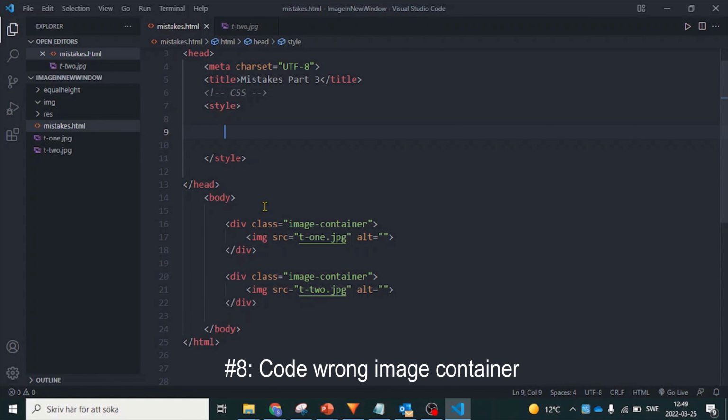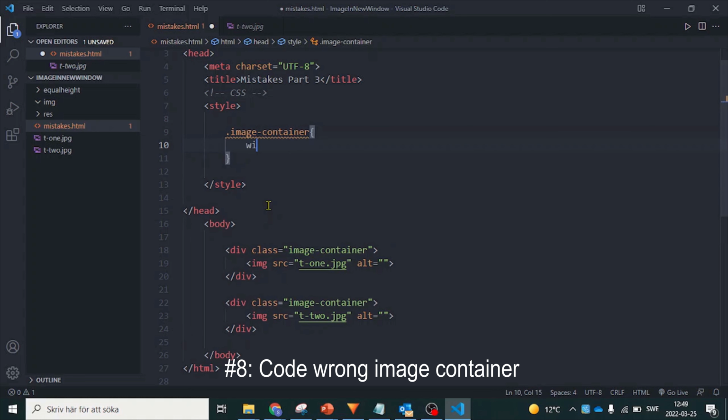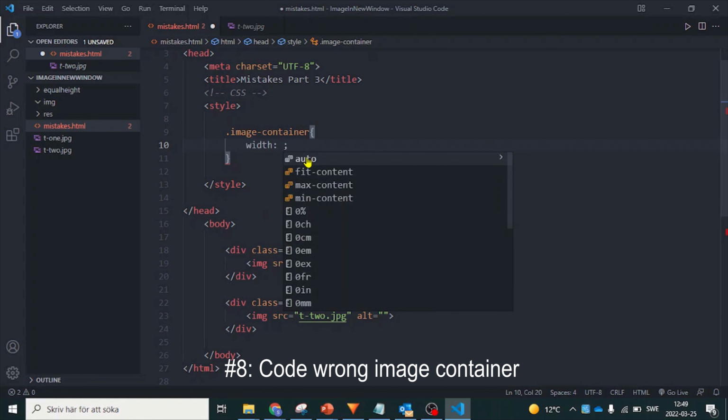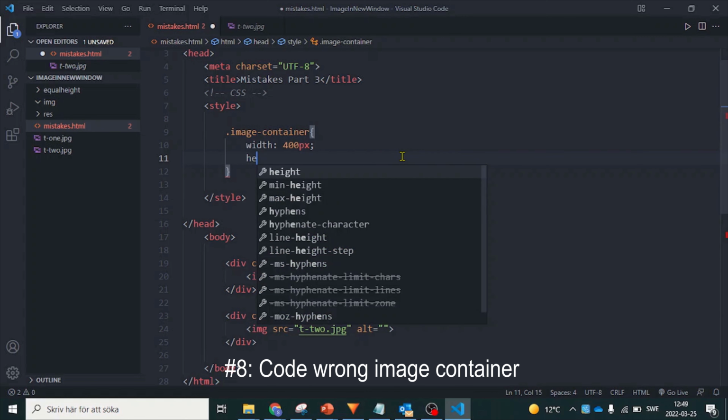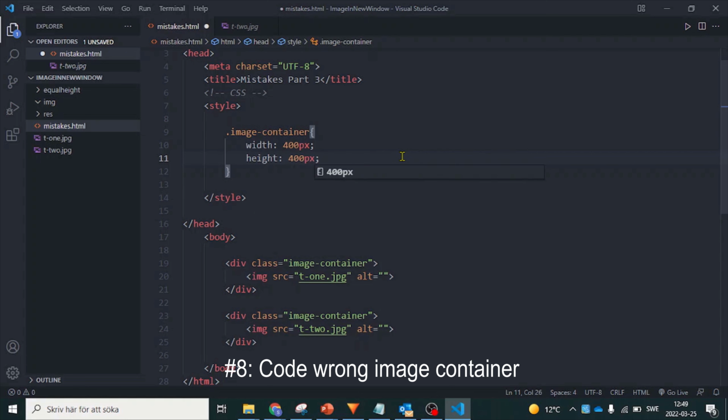Okay, so this HTML is perfectly fine and there is nothing wrong with it. We usually make the mistake with the CSS. What we usually do is target the image container and assign it a width and a height. Let's say the requirement of our layout is all the images should be in a size of 400 pixels by 400 pixels. So this is a mistake. Just assigning a size to the image container doesn't mean that it affects the size of the image as well. The images that we have, T1 and T2, will remain in their original sizes.